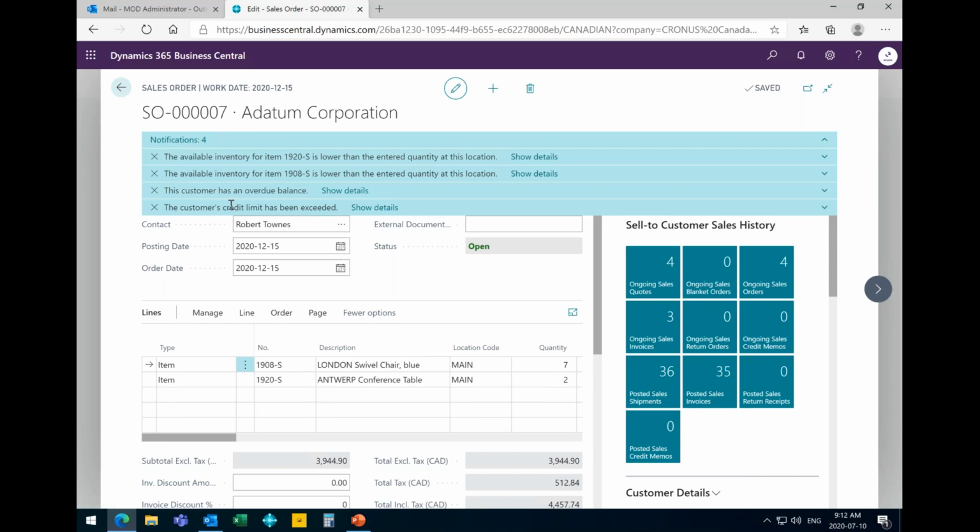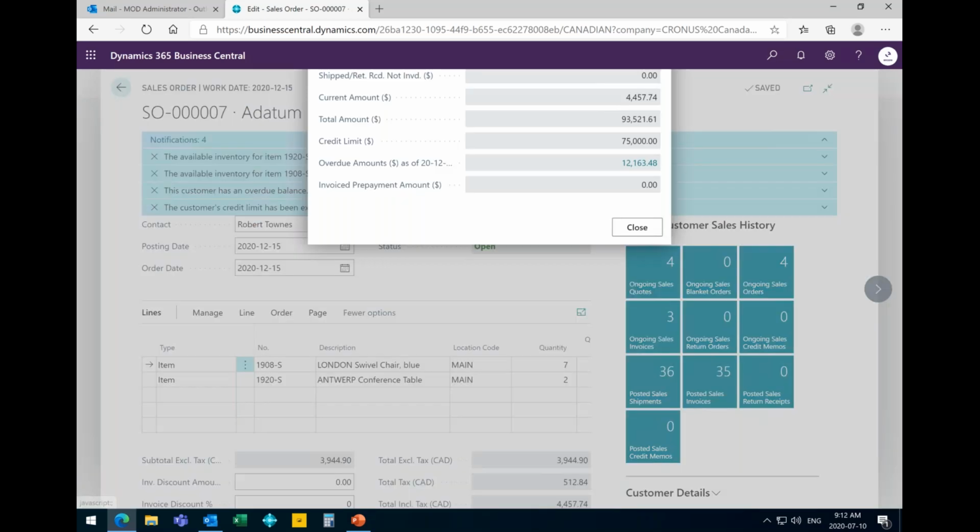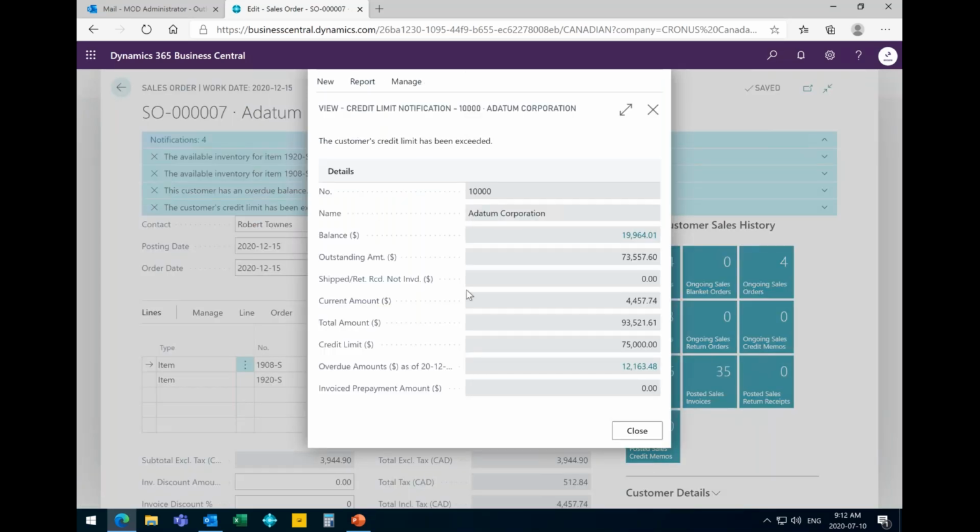First of all, it's telling me the customer has an overdue balance and the credit limit has been exceeded. Let's have a look and decide if we still want to proceed, or maybe we should call the customer to pay first, or whatever we want to do, right? So we can totally have the control here. Okay, so let's check. The credit limit is $75,000. The total amount is $93,000. So he is definitely over the credit limit. That's why we get the message.